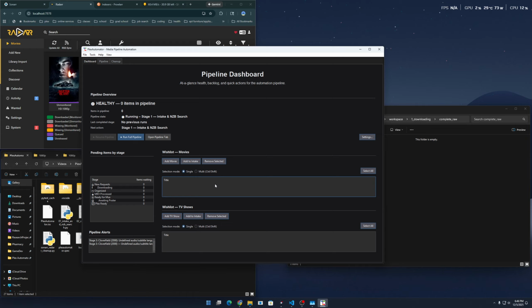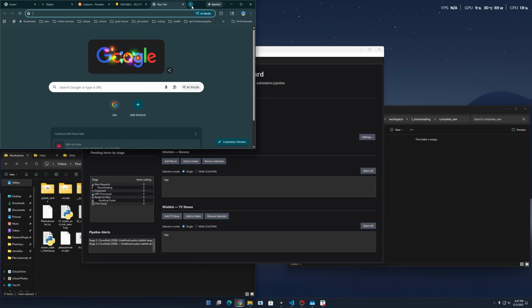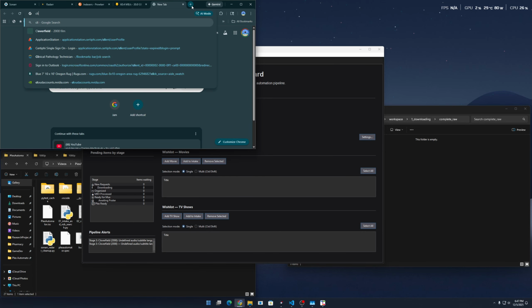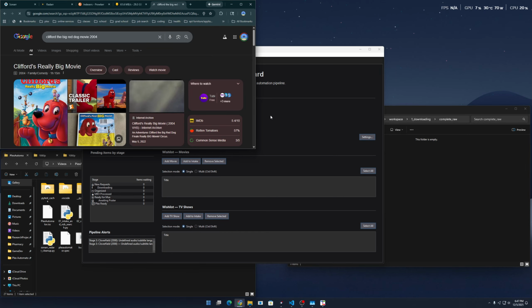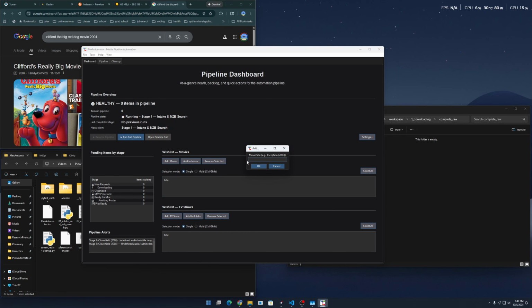explain some other things. As we can see, this is the wish list. Like I said, the wish list is where you start. Whatever movie you want, whatever TV show you want, you start right here. Let's try a movie, for example. Let's try a simple one. Let's see, Clifford the Big Red Dog movie. This is a pretty small movie that I'm going to try to download also, just so you guys can see it. So let's see if we can find this movie.